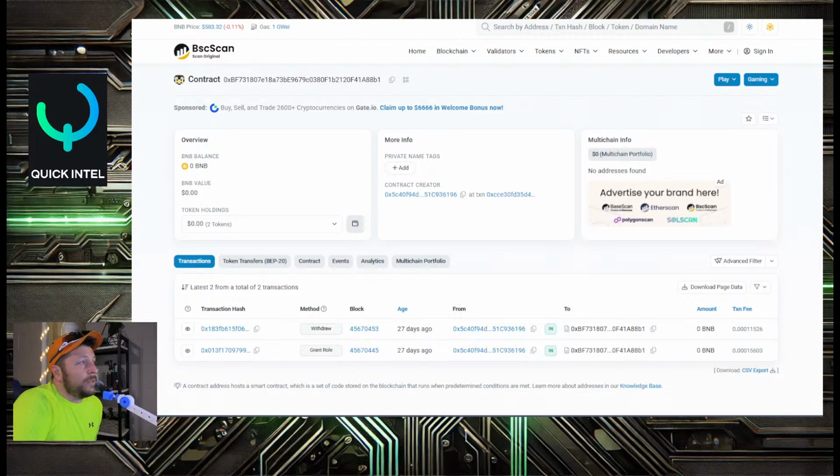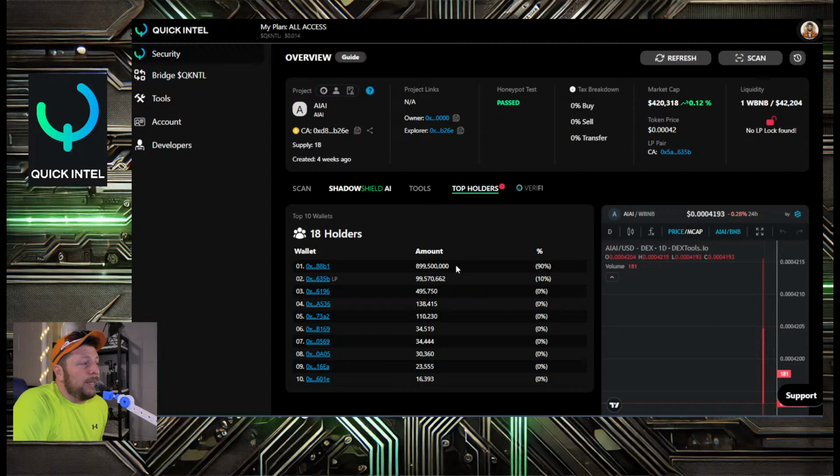Sometimes you'll be able to see that that's the decentralized exchange, like PancakeSwap or Uniswap, which would make sense if they're the ones holding it, because then you can buy it from them. That's why they have a lot of the supply. But that's not what we're seeing here. So that is that contract.